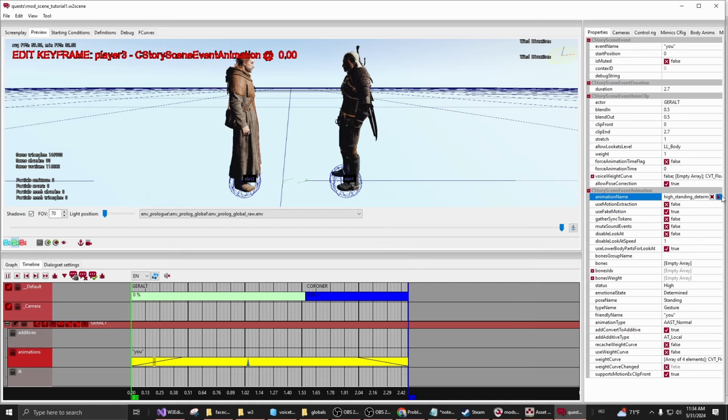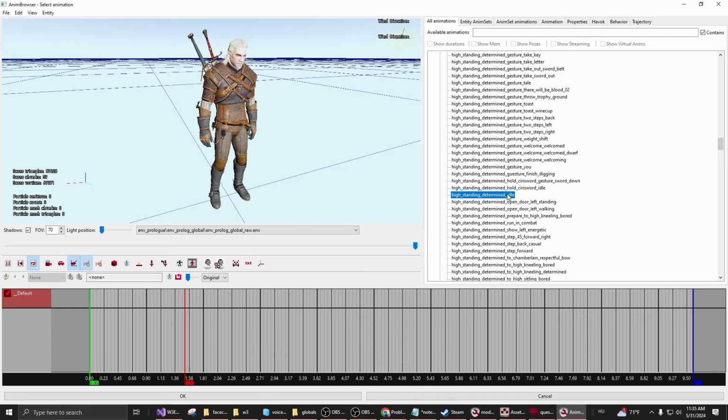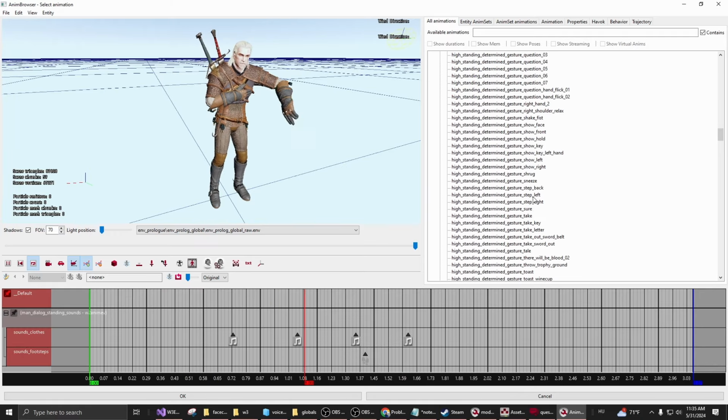And another method is to change the event or the animation that you want to use for here. If you select this animation event, on the properties, under Story Scene Event Animation, there's a property called animation name, which is the actual animation name that is being used right now. And you will notice that there's a cursor looking button. If you select that by left clicking, an anim browser will be opened for the exact animation that was used. But you can also select another one, like standing determined or anything really.